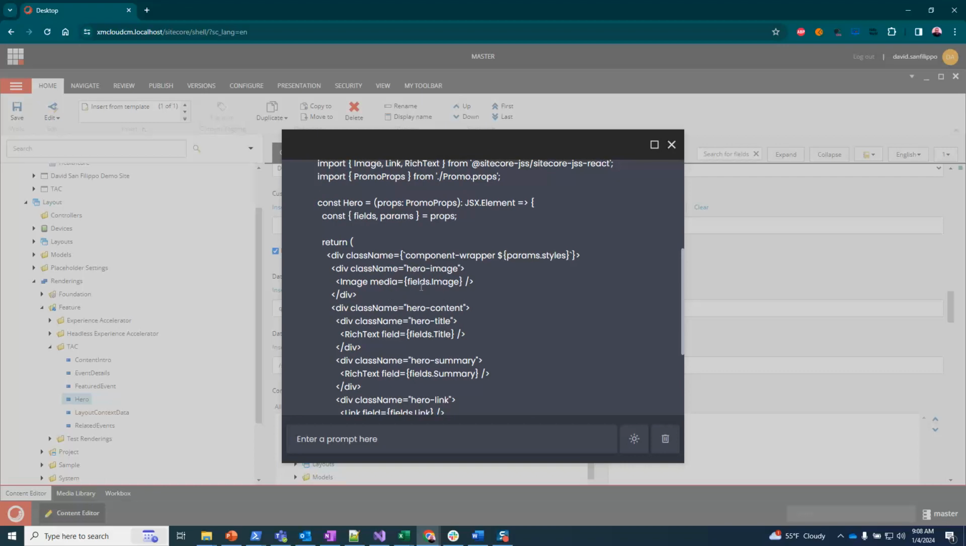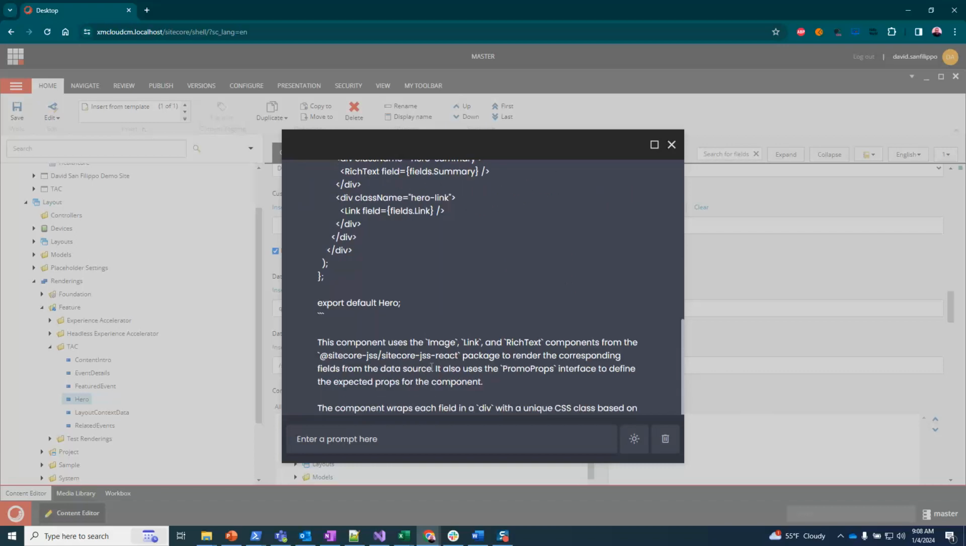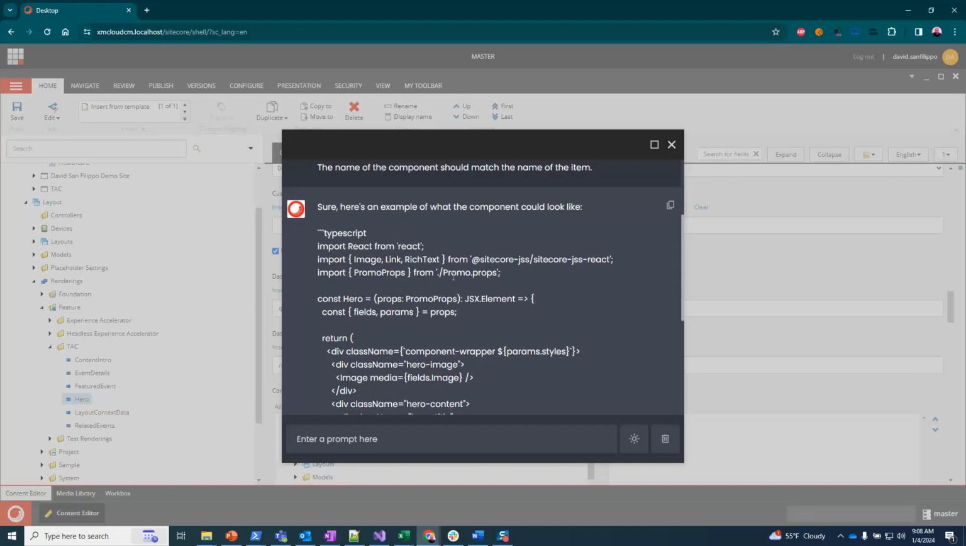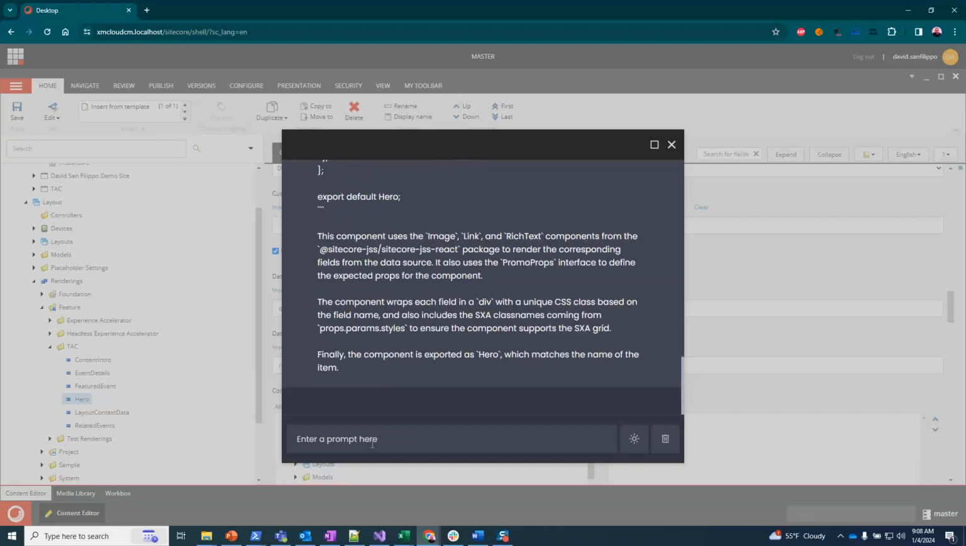This is the one area that's probably not perfect. I don't think the output is exactly what I'd like, but you can continue to refine it here in this chat. So, for instance, it's defining props from promo props. I'm not even sure why it's calling it promo props. So I could say, can you name promo props hero props and provide the source for its definition.